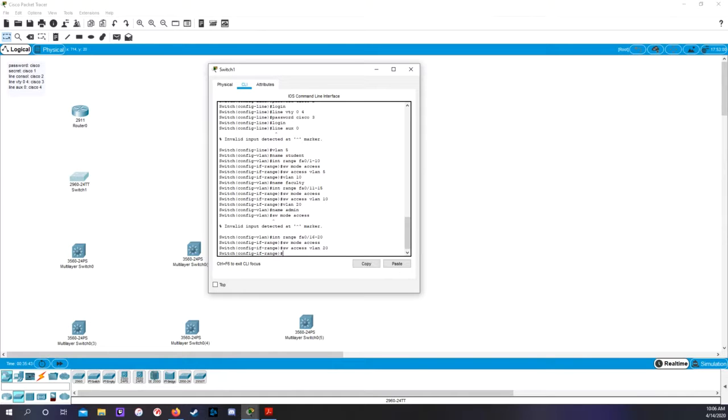Alrighty, so now we're gonna go ahead and set up our trunks. So we'll do interface range FA0/23 through 24. So again, you don't have to do the encapsulation command as Mr. Martin pointed out. This is a newer switch, so it already has it built into it. So we're just going to go straight into switchport mode trunk and switchport trunk allowed VLAN 1 through 20.